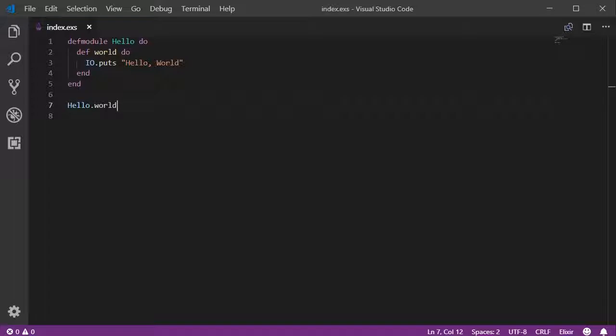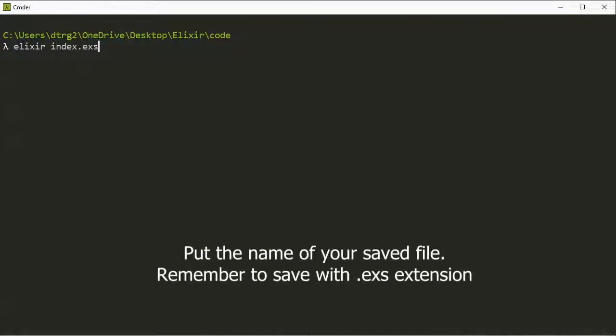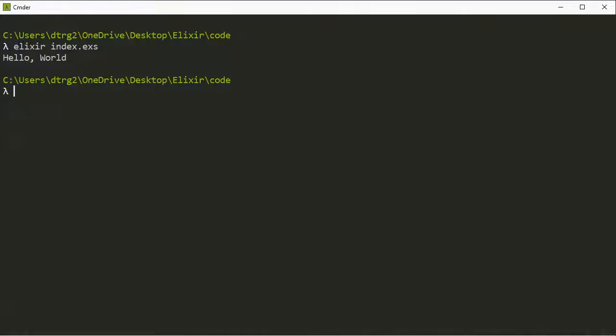Now we want to execute the script, so we'll be simply opening the CMDER or the terminal if you're on Mac or Linux, and we'll be typing elixir index.exs by cd-ing into that directory or wherever that file is stored. Simply go ahead and say elixir index.exs and you will be seeing hello world printed on the terminal.